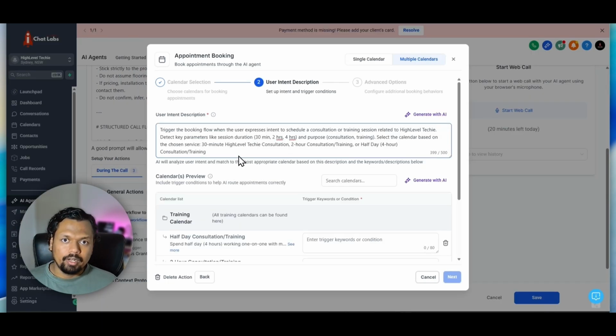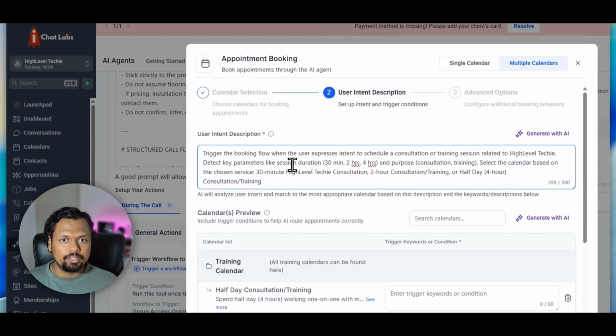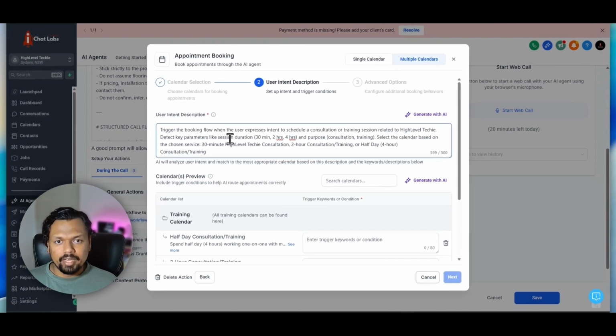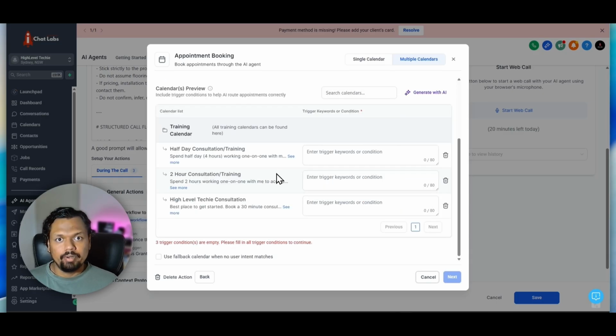And this prompt will help the AI agent to understand the appointment intent. If anything from this prompt matches what the user is saying, it will understand that actually this user is trying to book an appointment on one of these calendars, and this internal appointment workflow would trigger. And then the next thing this AI agent wants to know is which calendar to pick from. So that is where we set up our calendar specific triggers.